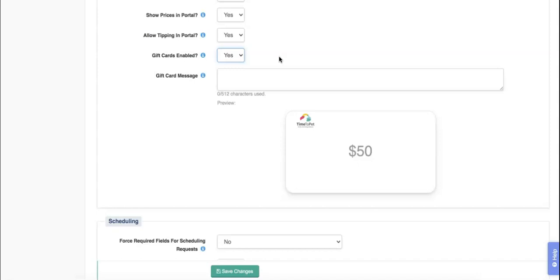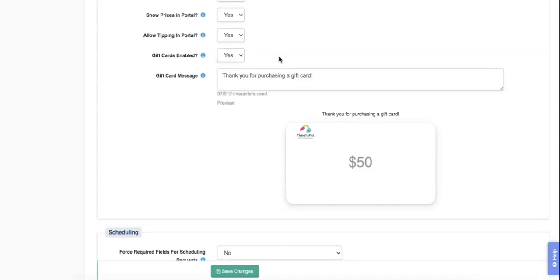Gift cards can be purchased in increments of $20, $50, $100, or a custom amount from the client portal. The gift card message is a customizable message that will show on the client purchase page for your gift cards.